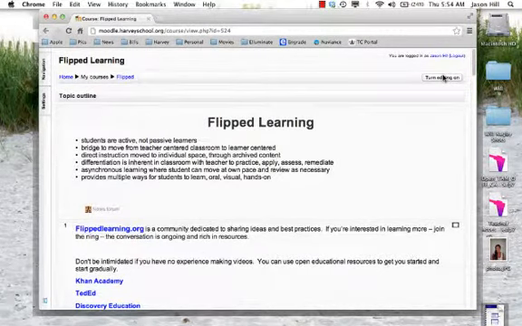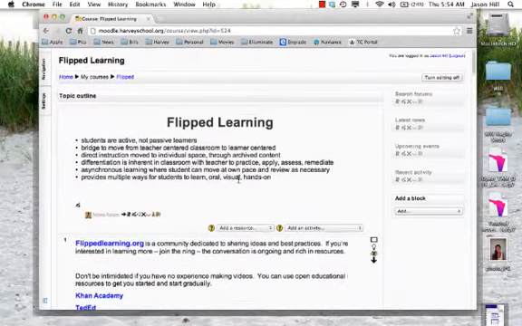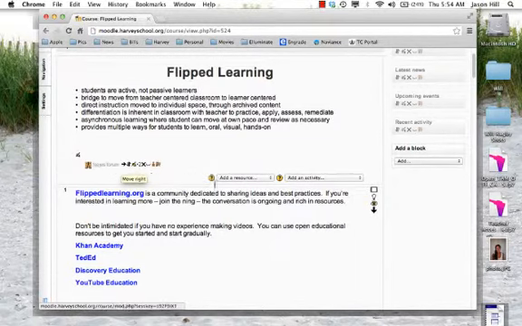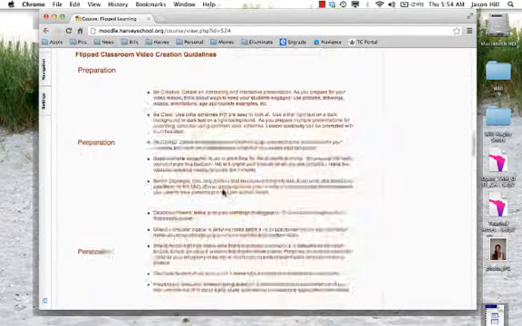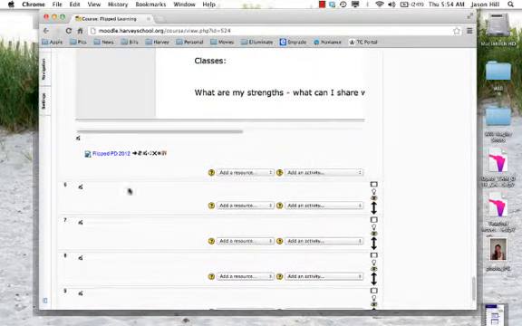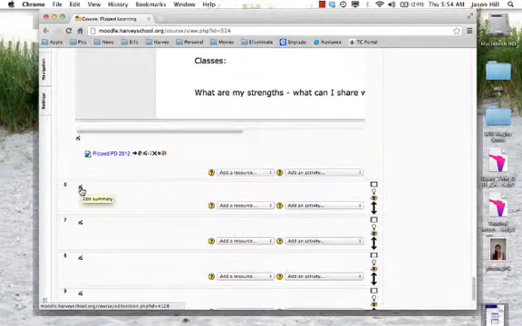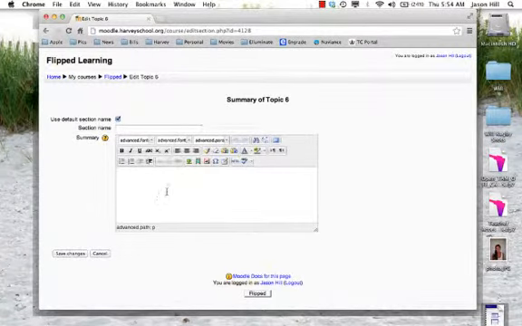So the first thing we'll do is turn on our editing, and we'll be able to see all of those lovely little icons that allow us to interact with the Moodle site a little bit more. And we're going to scroll down here and just find a box that hasn't been edited yet to make it a little bit easier. We're going to click on our little editing summary, or our little hand with the pen.